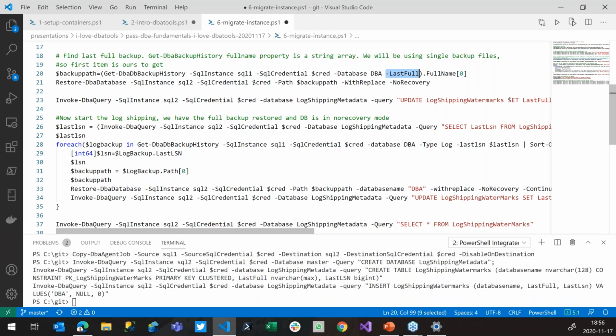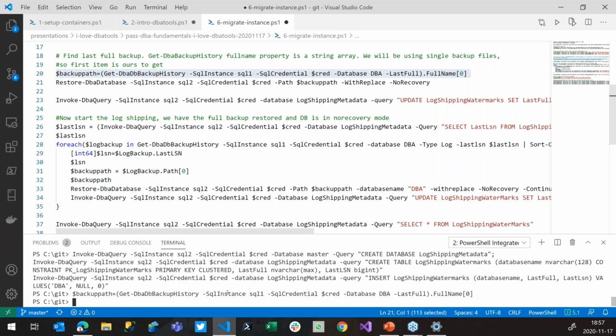So the last full backup. If I didn't give the command any of those parameters, last full or last log or whatever, it would just give me a history of the backups that have been performed. But I'm just interested in the last full backup. So we're getting that into a variable. We could explore that variable to see what it contains.